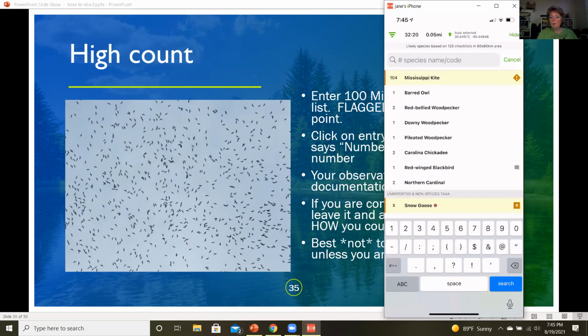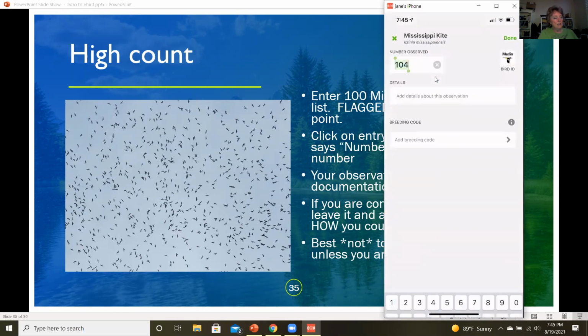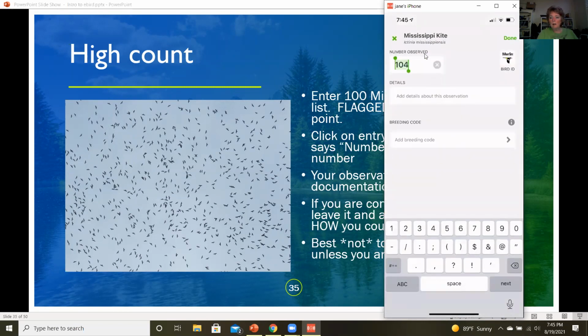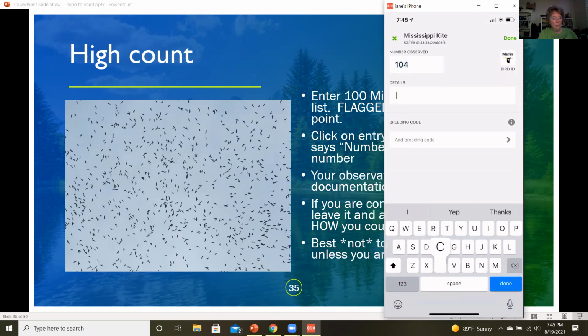it's going to turn yellow, and it's going to have an exclamation point next to it. If we click on it, what it's indicating is that the number observed is unusual. In that case, you would want to add details about this observation. You want to say you saw a large group moving south, counted by tens.